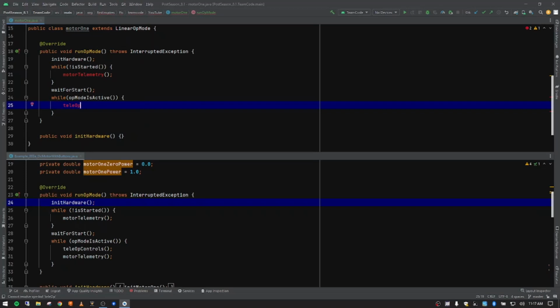Teleop, what are we calling that? Controls. Just said it, so I guess I should remember that. And then end with a semicolon, and we're also going to call our motor telemetry while we're running our op mode. So there's our method calls that we want inside our big picture.